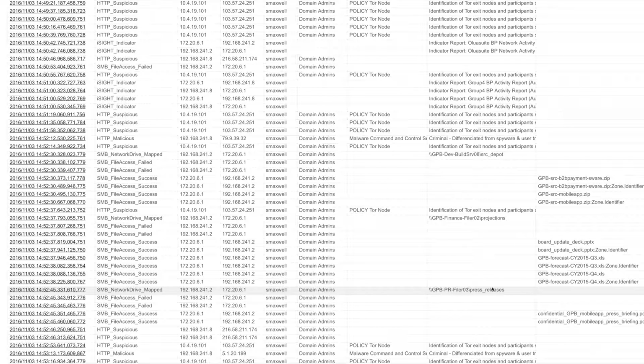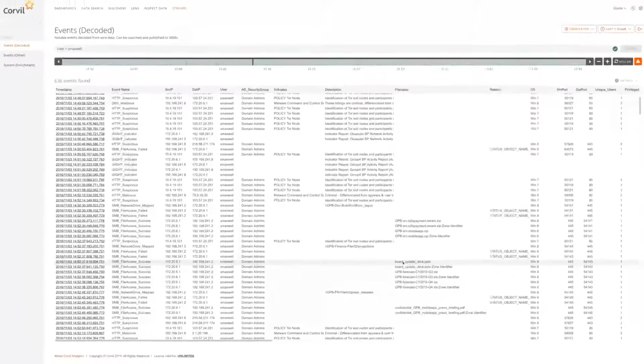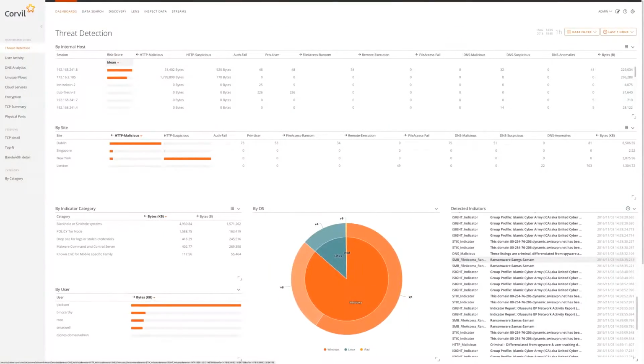And to help with that further investigation, Corvil also enables the ability to extract any of these files which have been encrypted or have been copied to the system using the packet data that Corvil is continuously recording based on the observed network traffic. As you can see, Corvil enables security teams to effectively identify, investigate, and remediate ransomware infections.